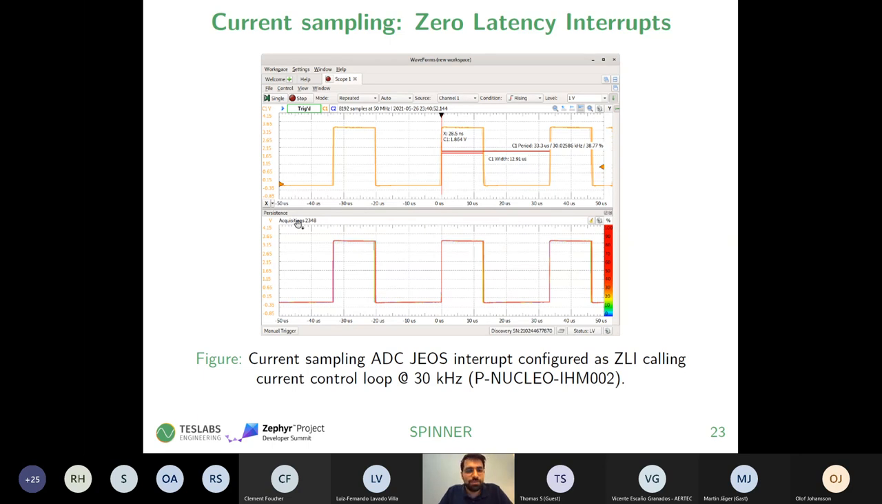And then the second plot is a persistence plot. So we have about 2,000 captures overlaid here. And as you can see, they look the same as on the top, because we are using zero latency interrupts and we have literally zero latency. All the interrupts execute exactly at a really constant and predictable rate.